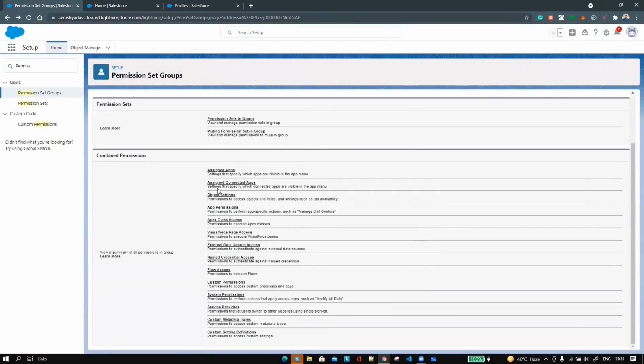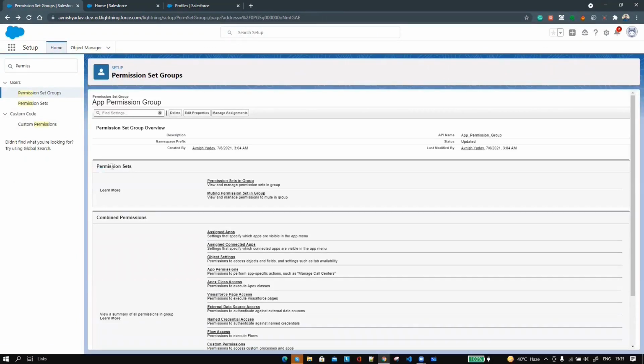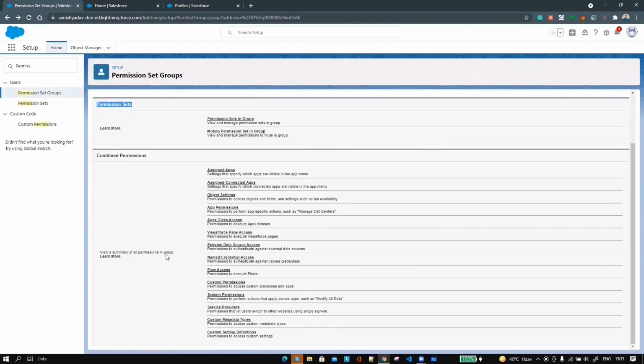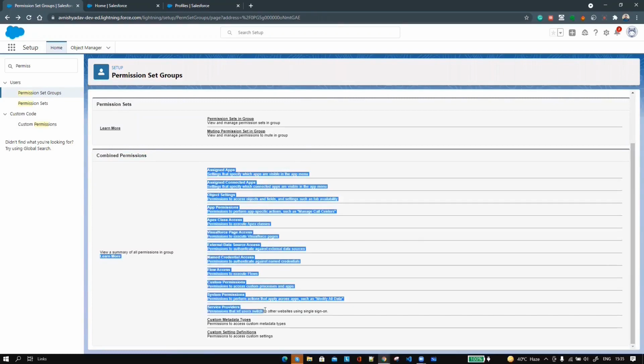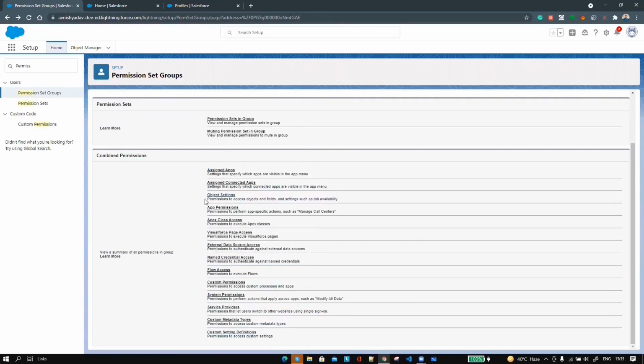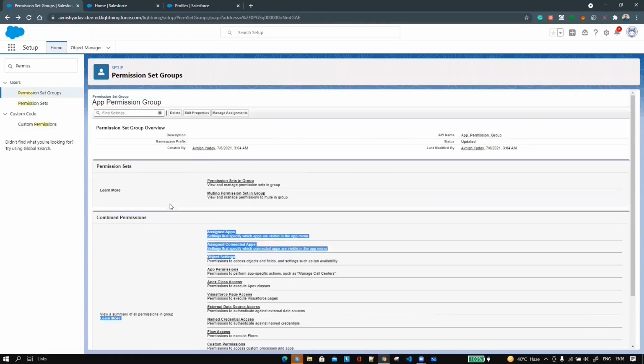On the permission set group, you can see we have two sections. One is Permission Sets, where you can choose different permission sets for that group. Next we have Muting Permission Set Group, where we choose a few permissions which we don't want that user to have. Other than that, we have another section named Combined Permissions. In that we have all those permissions, like app permission, object permission, Apex class or Visualforce permission, which we give in the permission set. We can give those in the permission set group also, and then by clicking Manage Assignment, we can assign that permission set group to some users.